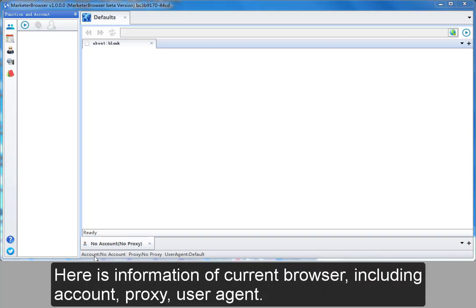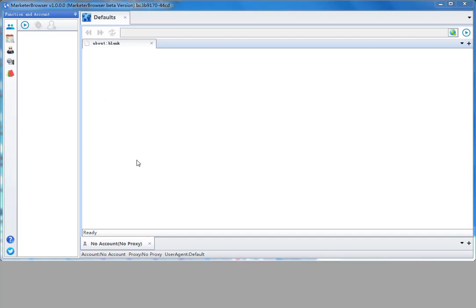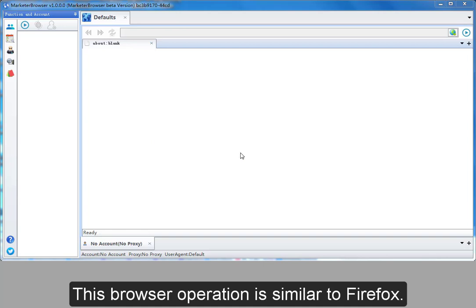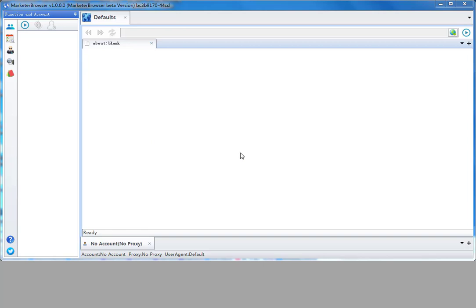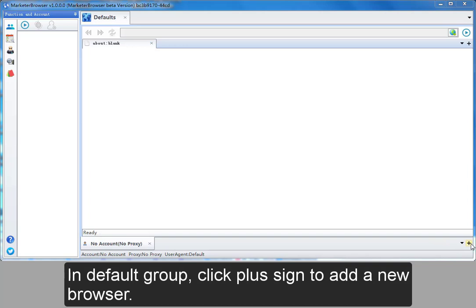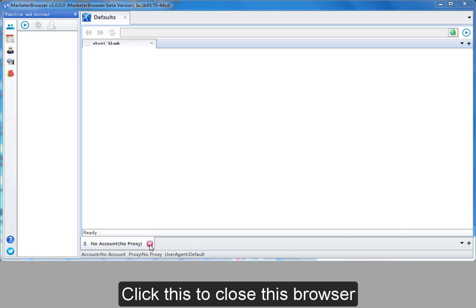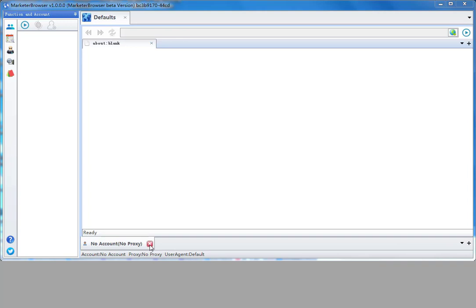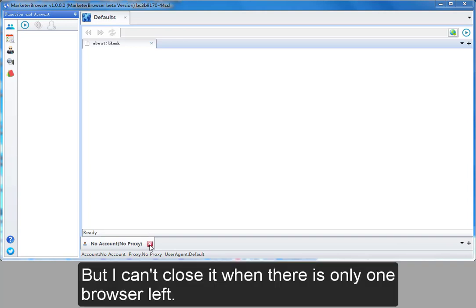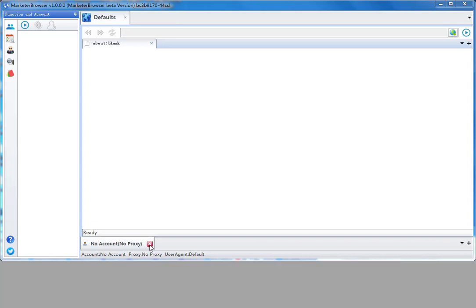Here is information of current browser, including account, proxy, user agent. This browser operation is similar to Firefox. In default group, click plus sign to add a new browser. Click this to close this browser. But I can't close it when there is only one browser left.